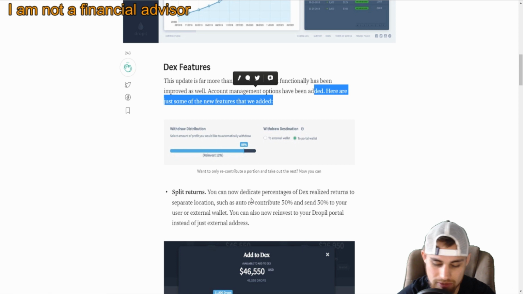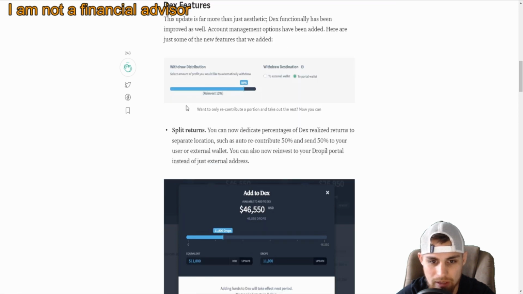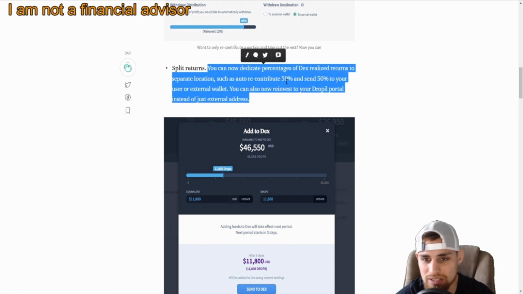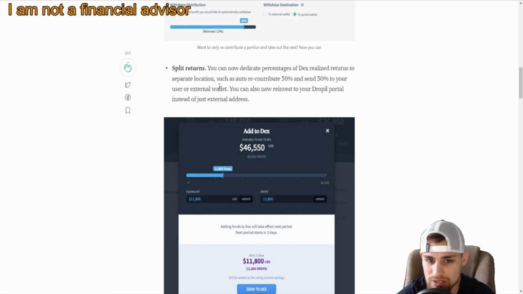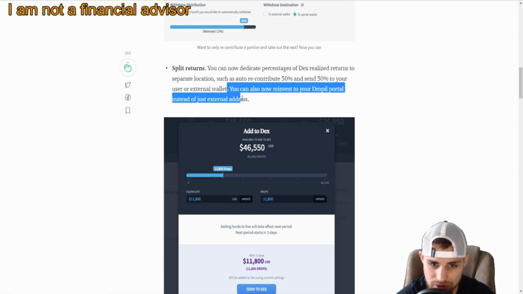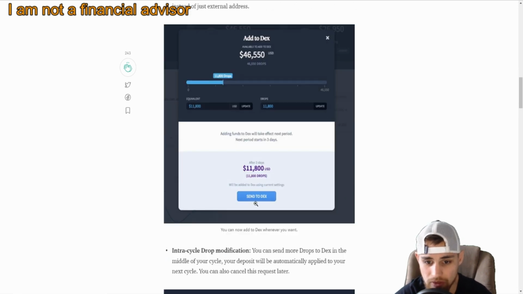I think that's awesome. We want to only recontribute a portion and take out the rest. Now you can. It's just what it says there. Split returns: you can now dedicate percentages of Dex realized returns to separate locations, such as auto recontribute 50% and send 50% to your user or external wallet. You can also now reinvest into your Dropil portal instead of just an external address.